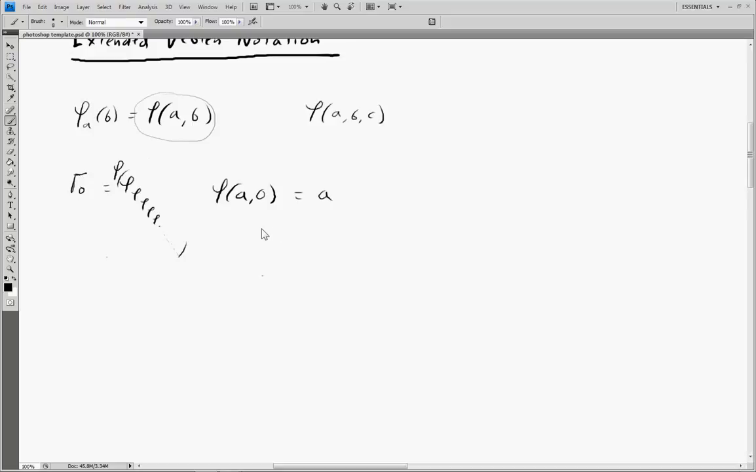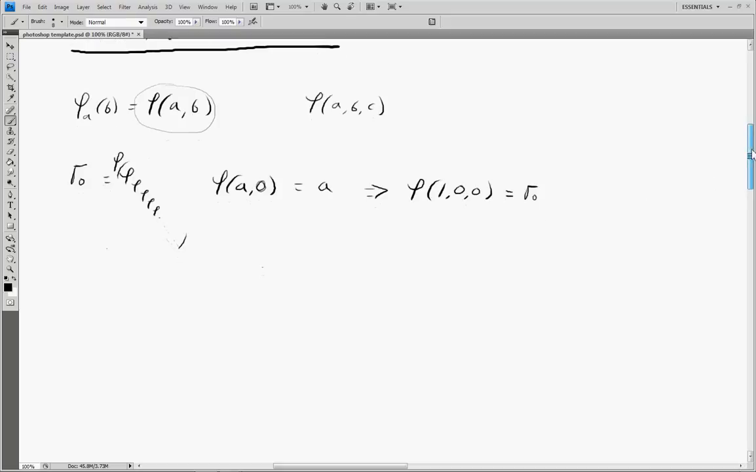Now what happens when we reach the limit of the two argument Veblen function is we move on to the three argument Veblen function, and we call this phi 1, 0, 0. And this is going to equal gamma naught. So that's just another way of writing gamma naught in extended Veblen notation.